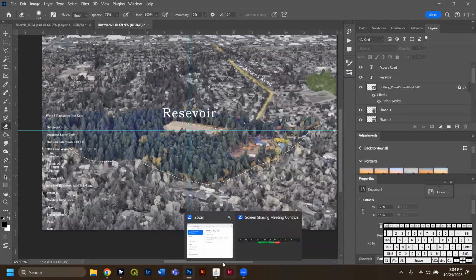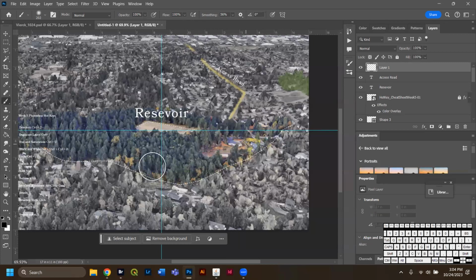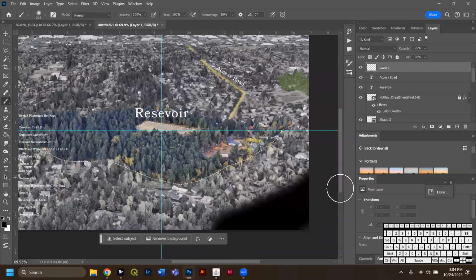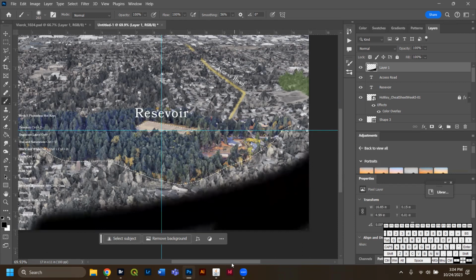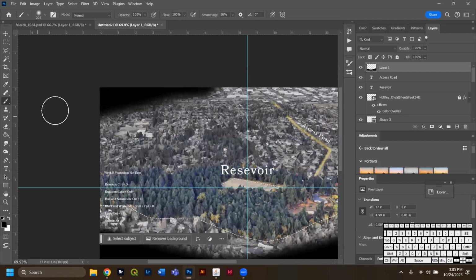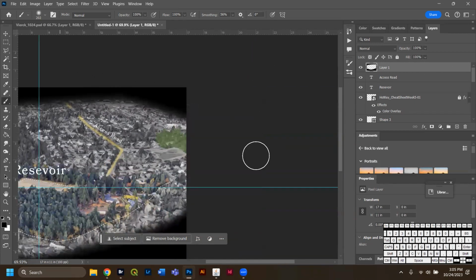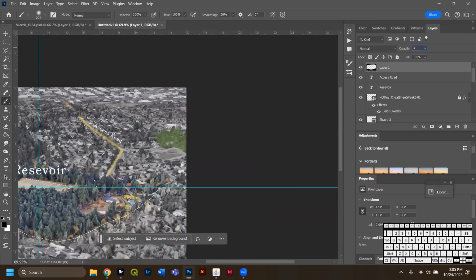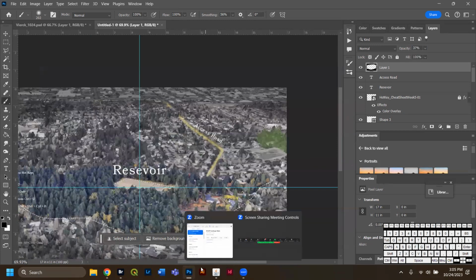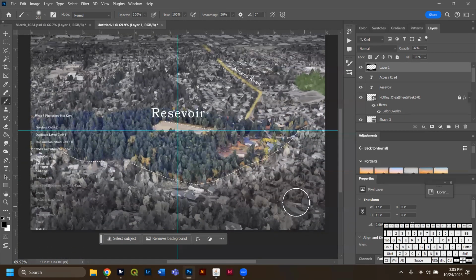I'm going to do the same here. So we're going to add a new layer, press B, and draw that in at 37. That's looking pretty good.